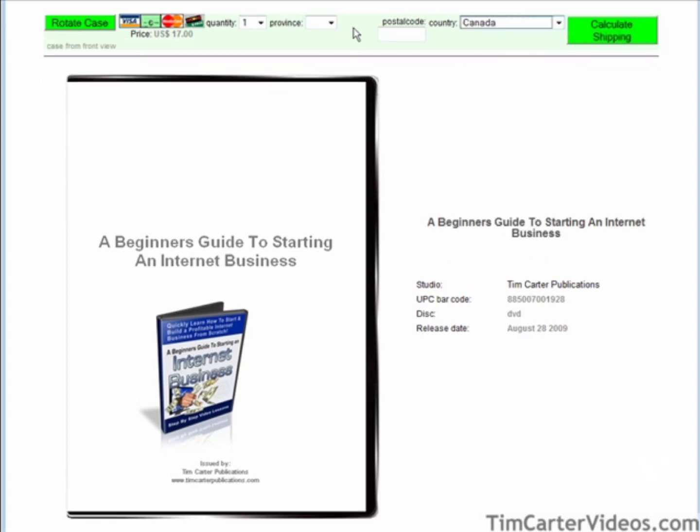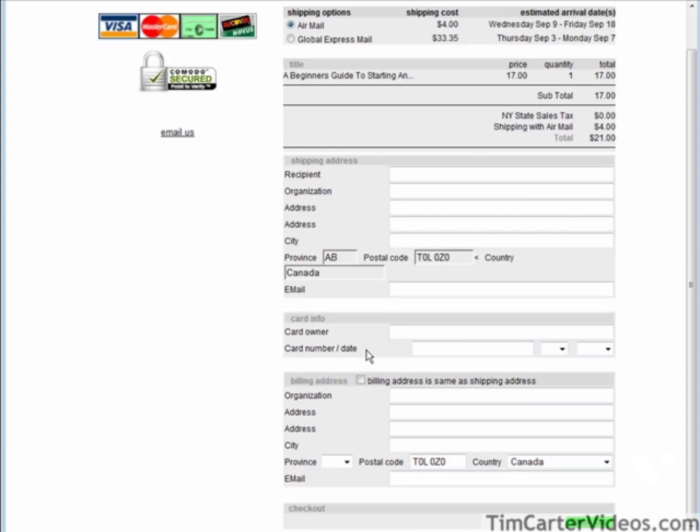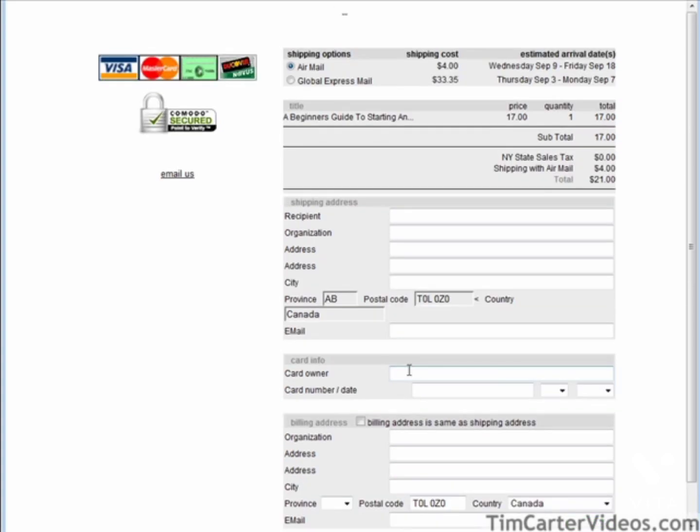Okay. Then up here, they can order their quantities, and they pick their country here, for instance, and then they can pick where they are and calculate the shipping, and then it brings up the screen that tells them how much it's going to be. So if they're going to go by airmail, it's $4 and $17 for the product for a total of $21. They just go through here and make arrangements to pay for it through their credit card. So it's as simple as that.